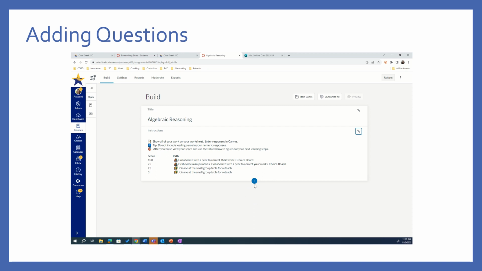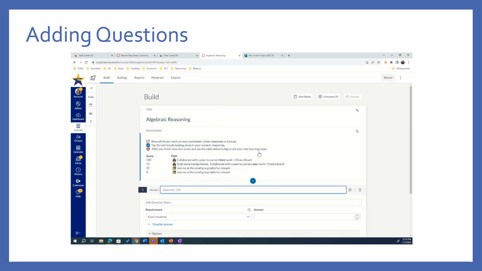And now I'm going to start using this blue plus to add questions to my assessment. So you can see that you have the ability to add multiple choice, fill in the blank. You can do all sorts of things with this and you can explore these. I'm going to show you numeric today. So we're going to click on this. This would be just a question that asks the students to type in a number as an answer.